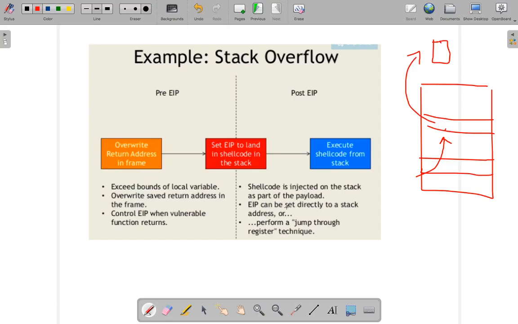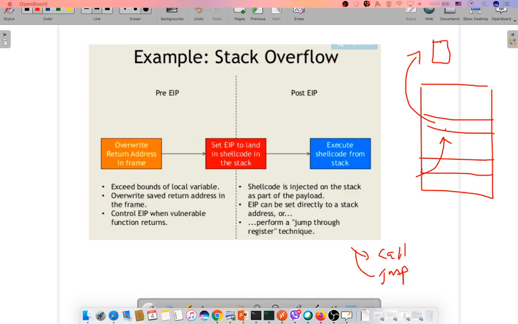Right, so basically EIP can be set directly to the stack address or perform a jump to the register. So you can do a jump also. There are two things that you can do, of course. The call, that's one thing. The other one is called the jump. So both these things are possible in the old way, right? But now, of course, later on you'll see that this is not possible.